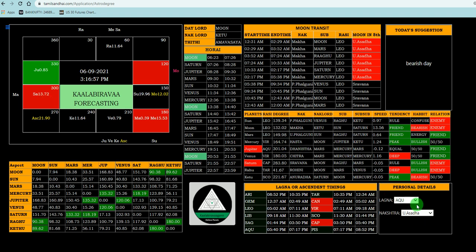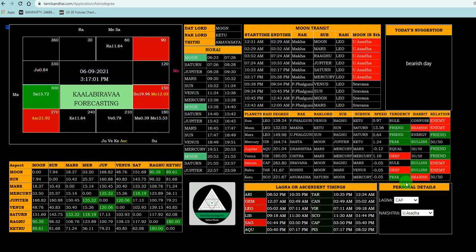Any lagna, suppose I change my lagna to Capricorn. Now look, if you are a Capricorn person, the lagna is also moving in the 12th house, and the moon is also in the 12th house. You can check that. If you trade at this time, most of the time a Capricorn lagna person goes into loss. That is the main thing.